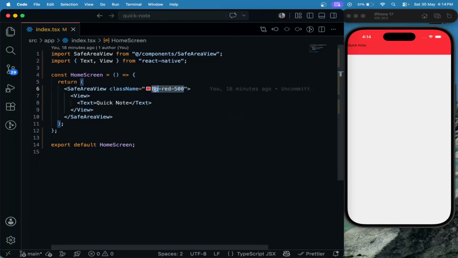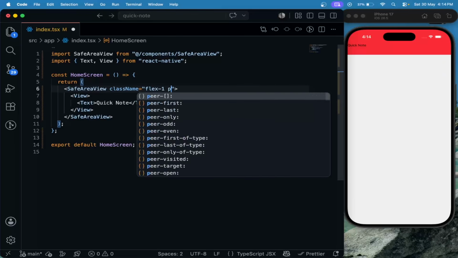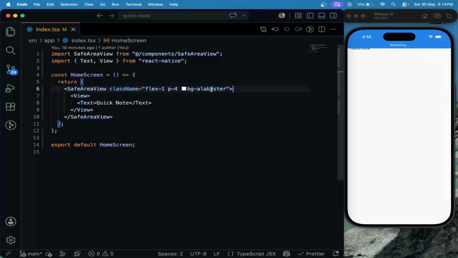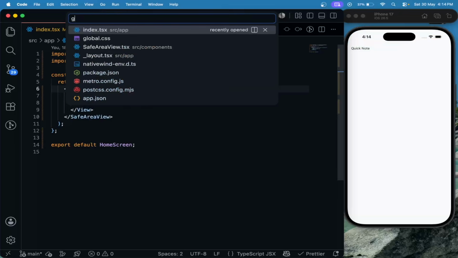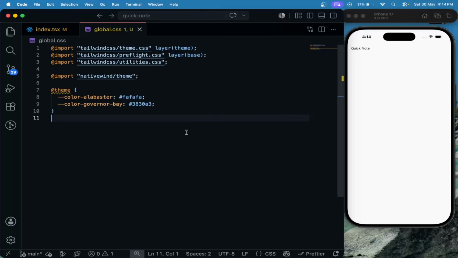I will remove this background color and I will give flex 1, padding 4, and I will use this alabaster background color. So where is this color coming from? If you check the global.css, under the theme directives, I have defined these two colors, governor bay and the alabaster color. So these two colors we are going to use in our app.